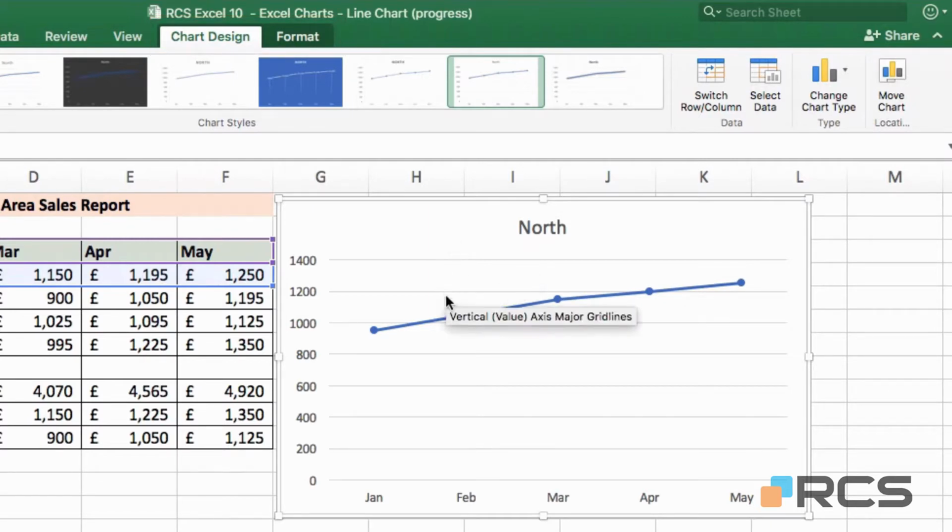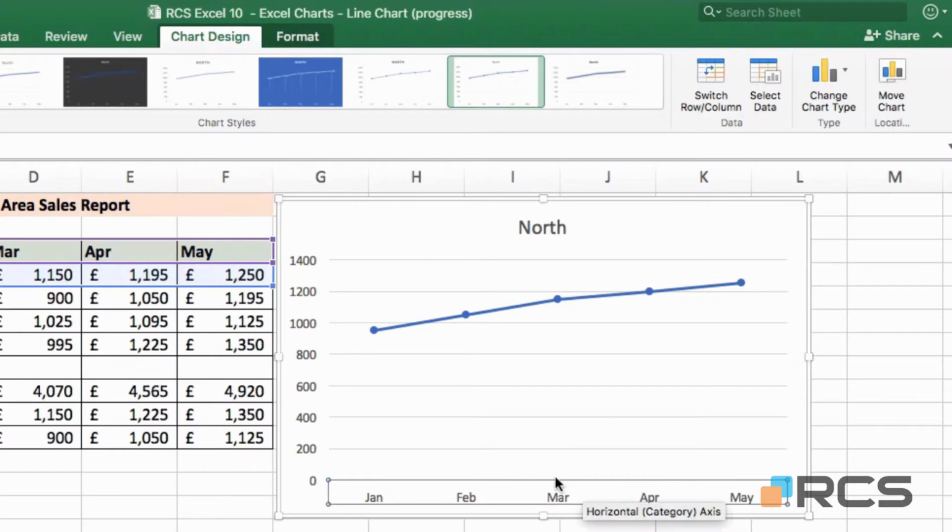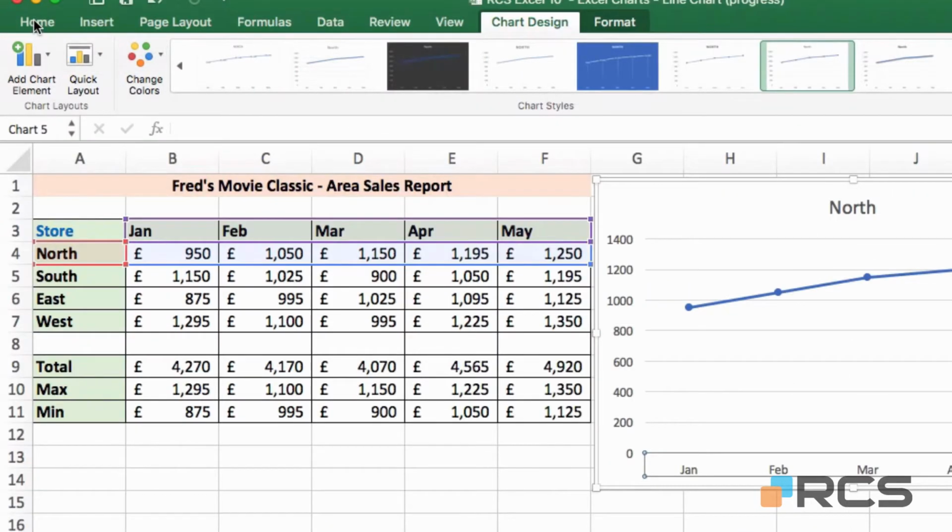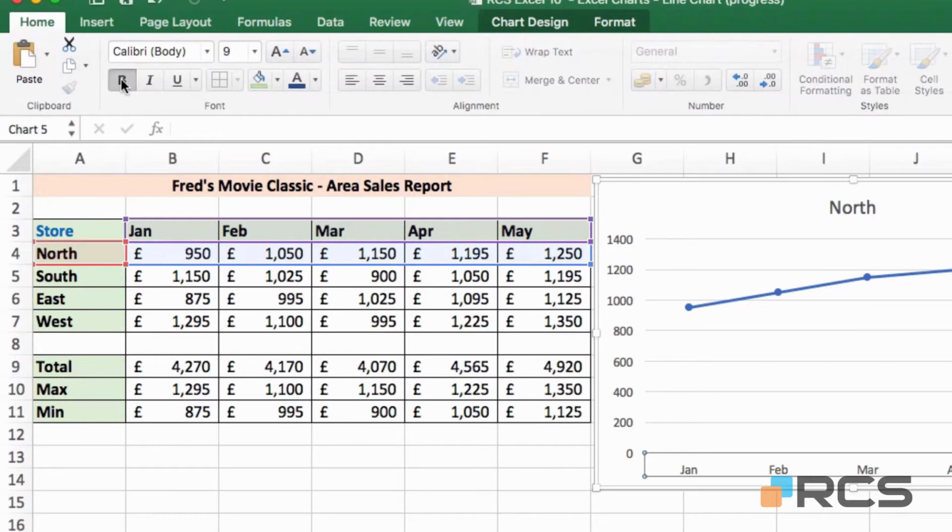First of all, I'll click on the horizontal axis, which are my month names. So just click to select and you'll see the box appears to indicate that has been selected. Go to the Home tab and I'm simply going to click on the bold button just to make those names stand out a little bit. I'm also going to do the same thing to my values there in the vertical axis and click on those values, click B for bold.